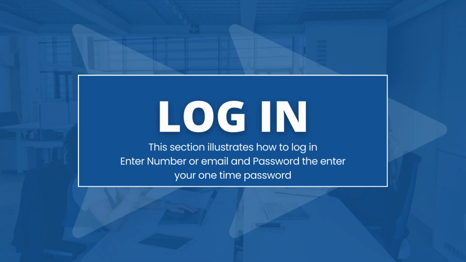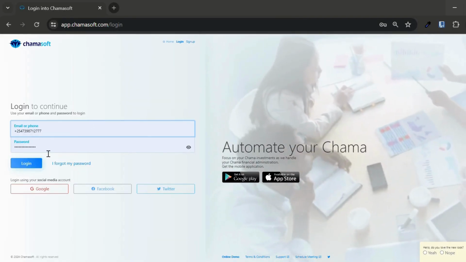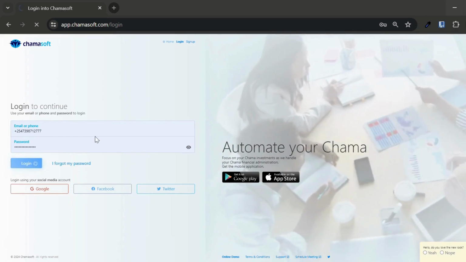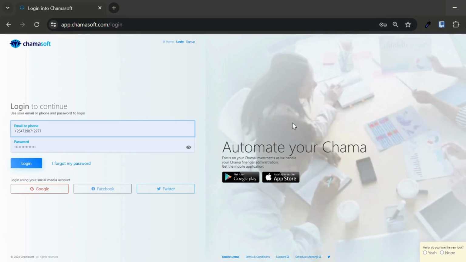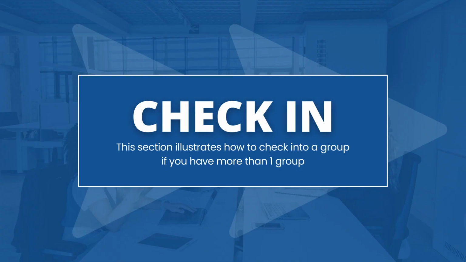The next step we have is the login section, and this section helps you to just log in after you've created your account. The requirements for this section is for you to enter your email or phone number, your password that you created when you were signing up, and then you click on login. You'll receive a one-time password, and then you get to the check-in page.